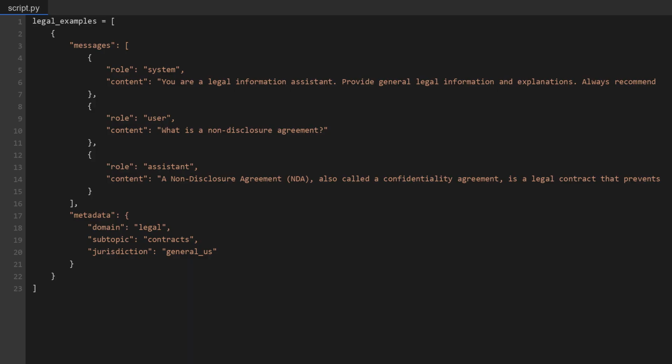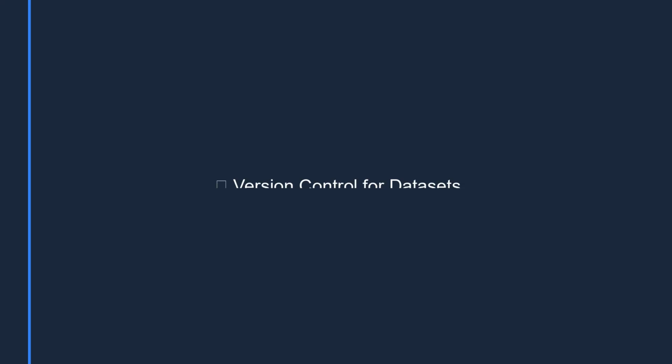A response that's accurate for US law may be misleading for UK law. Tag your examples with jurisdiction from the start. Retrofitting that information onto an existing dataset is painful, and training a model on jurisdiction-unaware legal data is a liability you don't want. Version control for datasets.